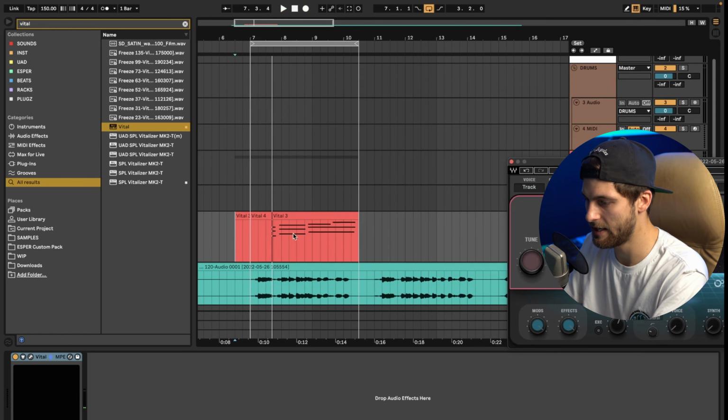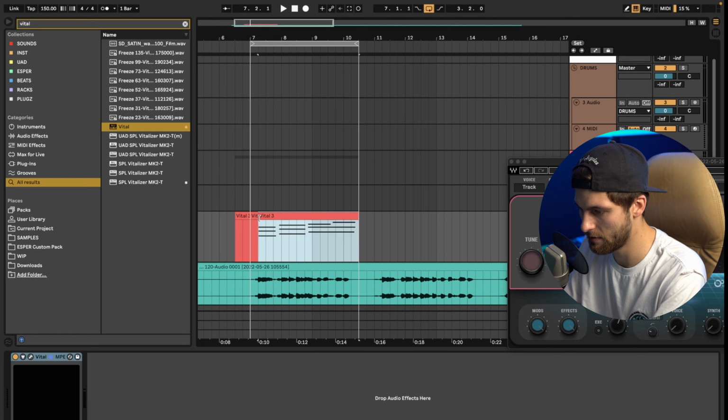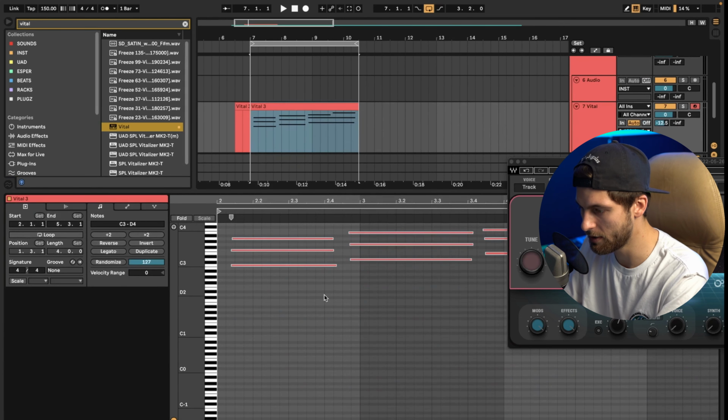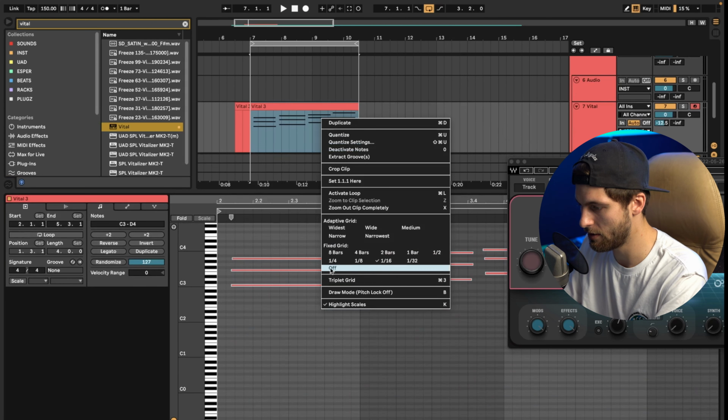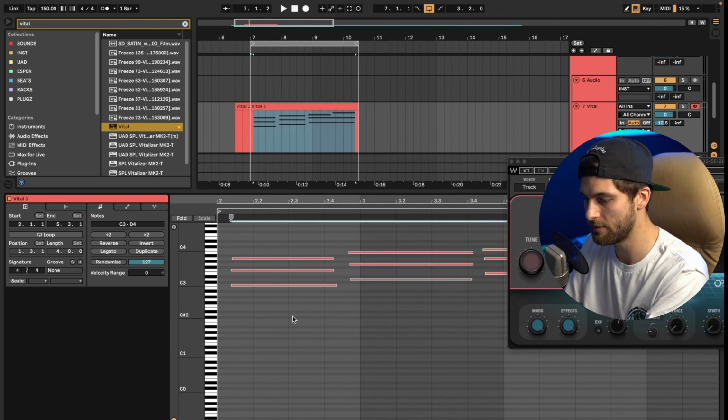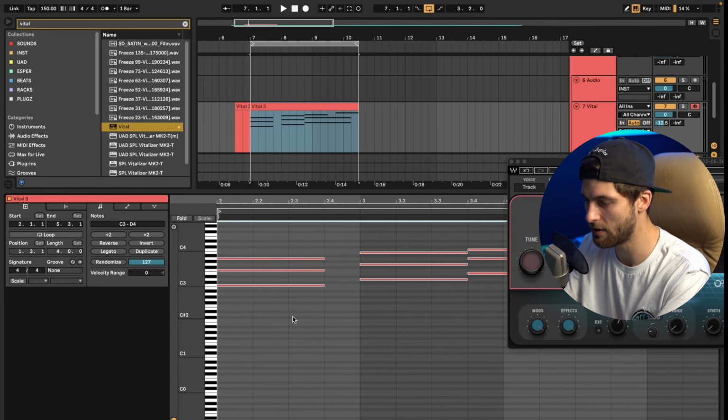So as you can see, I made just a series of pretty simple chords. So we're gonna change the fixed grid to a quarter note. Command A to select all the notes. Command U, quantize. Super easy.